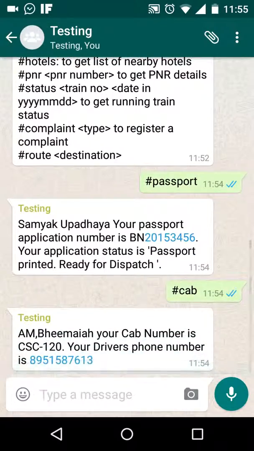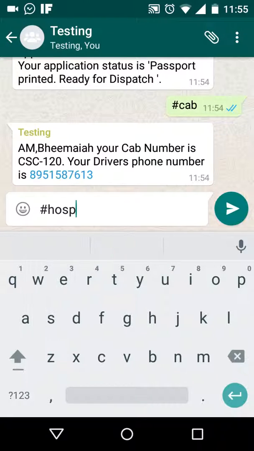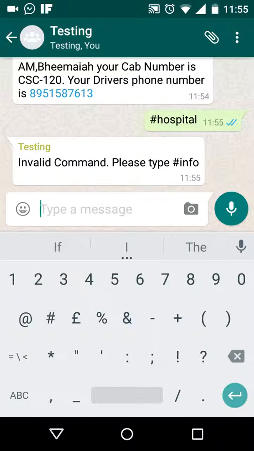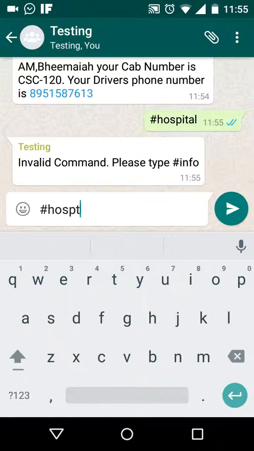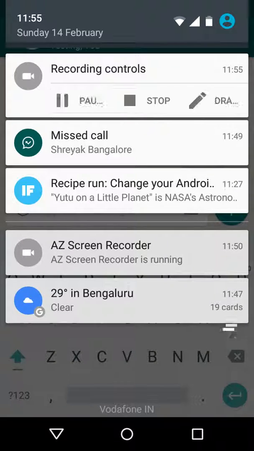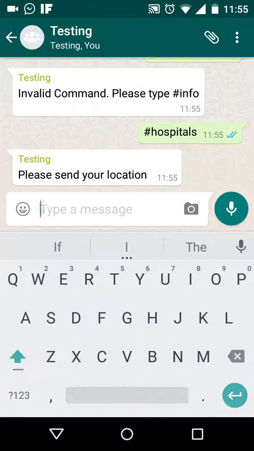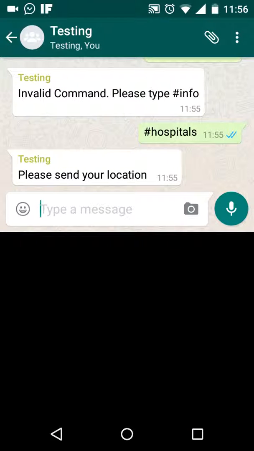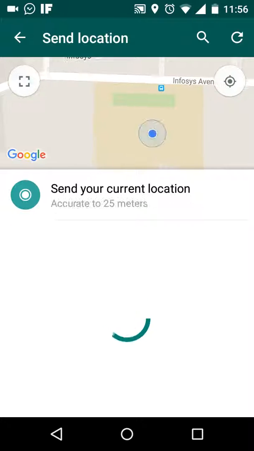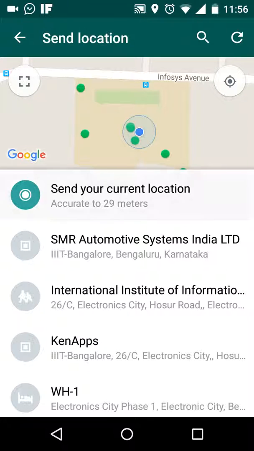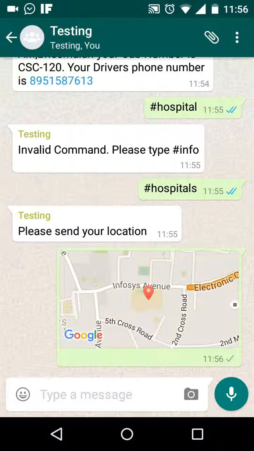Going through the hospitals, hash hospital. Okay, sorry, it was hash hospitals. It will ask you your current location. Just send your location using WhatsApp. Currently we are at IIITB in Electronic City in Bangalore. So it takes the location.